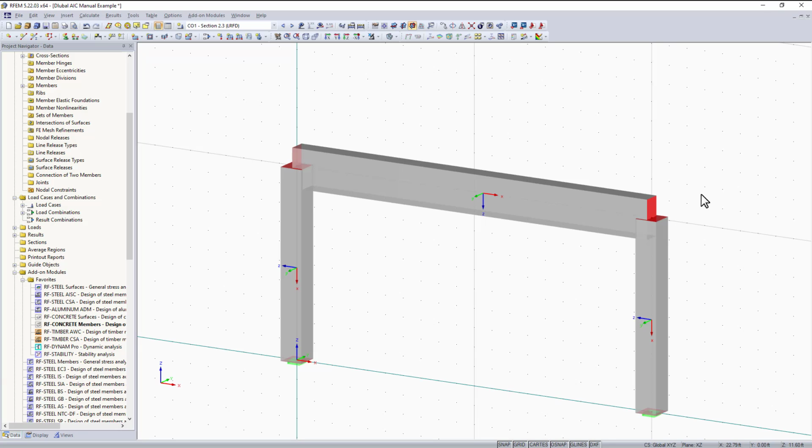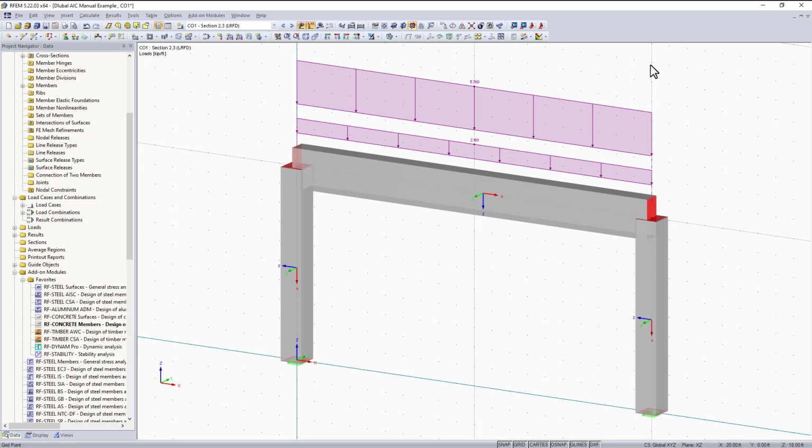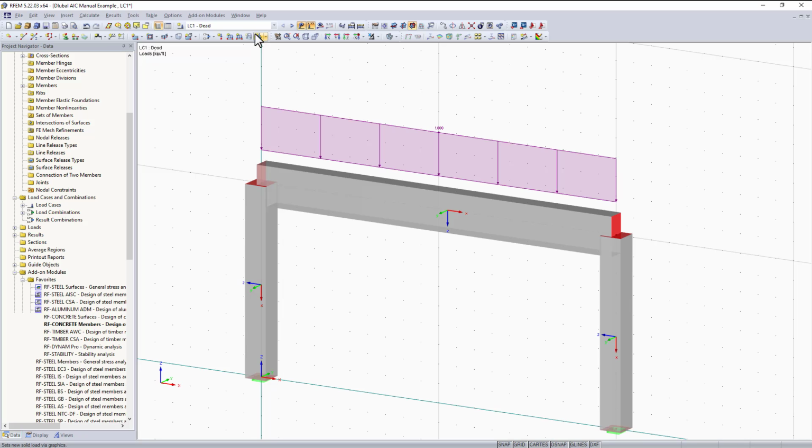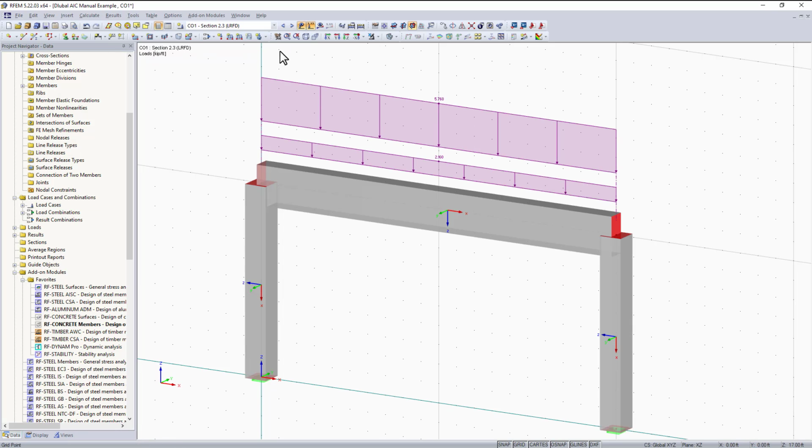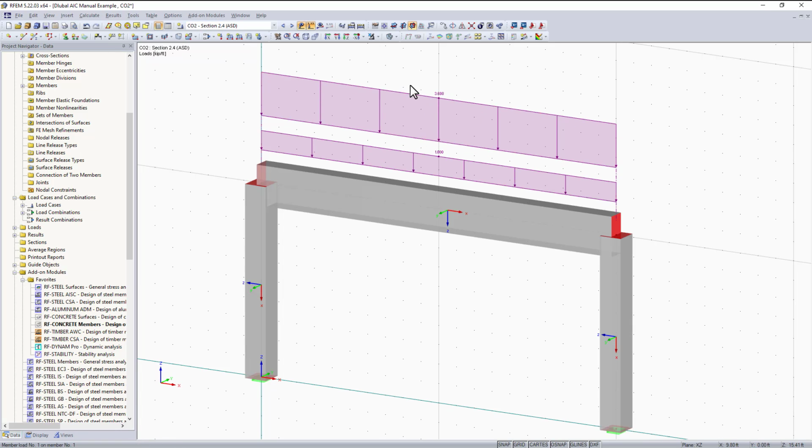So let's begin. Right now in the graphical area, I will be using a simple concrete moment frame, and this moment frame has a uniform dead load of 1.8 kip per feet and a uniform live load of 3.6 kip per feet. You can also see I have LRFD load combination.